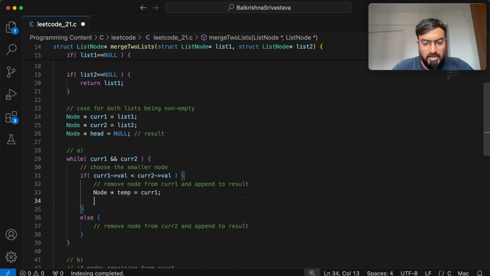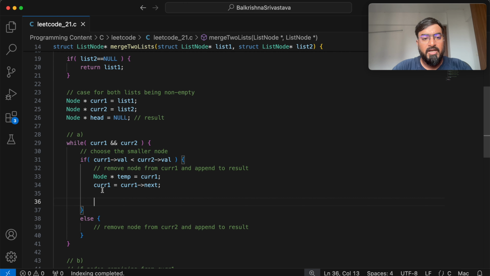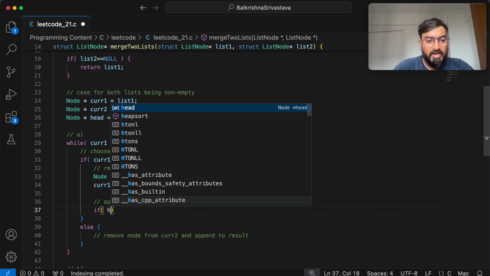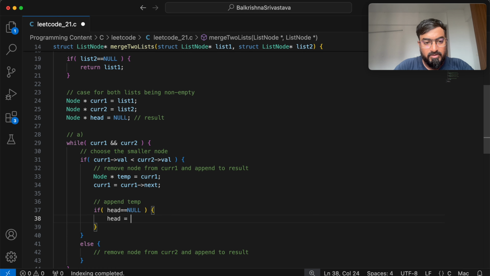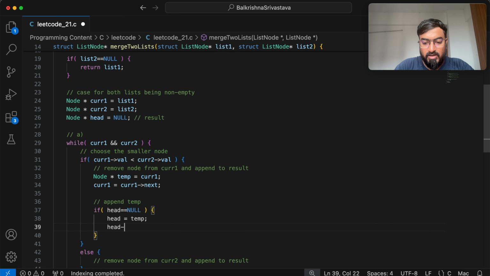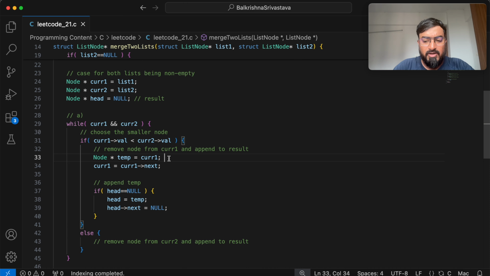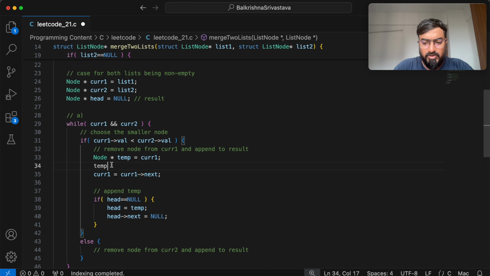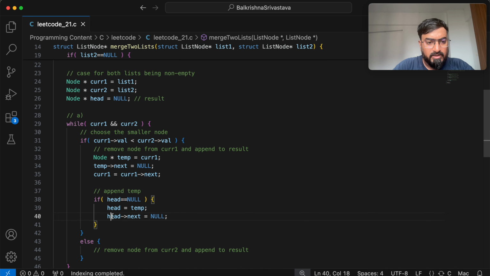Okay, current one is current one dot next. Okay, all right, and you need to add temp to the end of the list. Append temp. So I'll say if head is null, if this is my first node, I'll say head is temp, and head dot next equal to null. And you can also disconnect this temp. Just means the same thing, and if you do this, you can remove this.